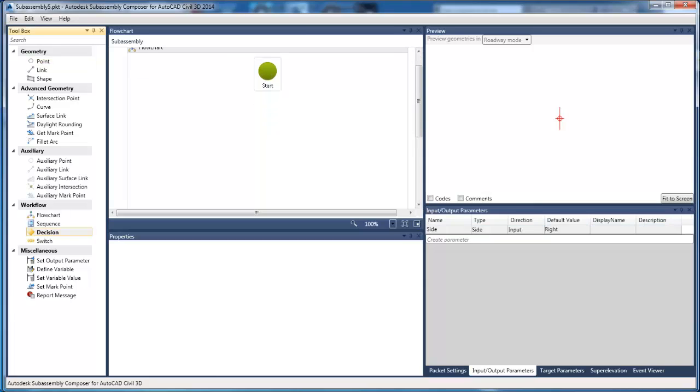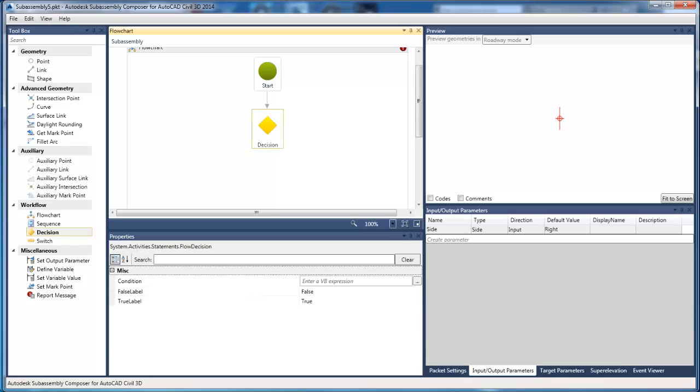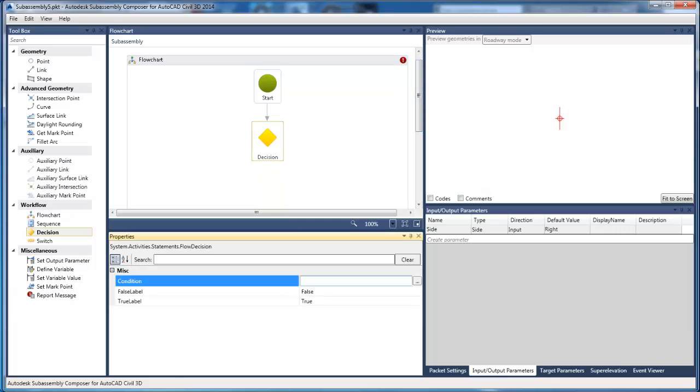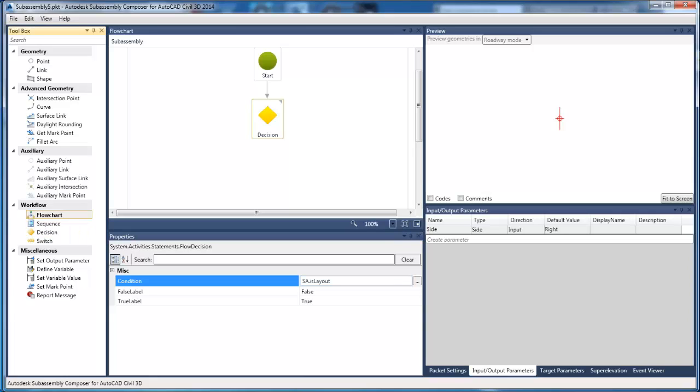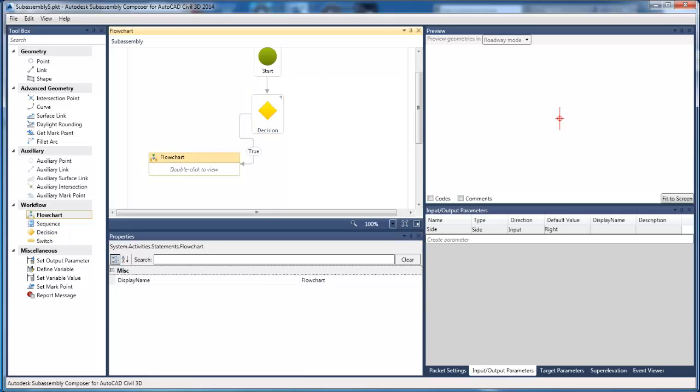First of all, let's create a decision to test if the subassembly is in the layout mode or in roadway mode. We will say if the subassembly is in layout mode, in that case we need to create the subassembly in the layout mode.